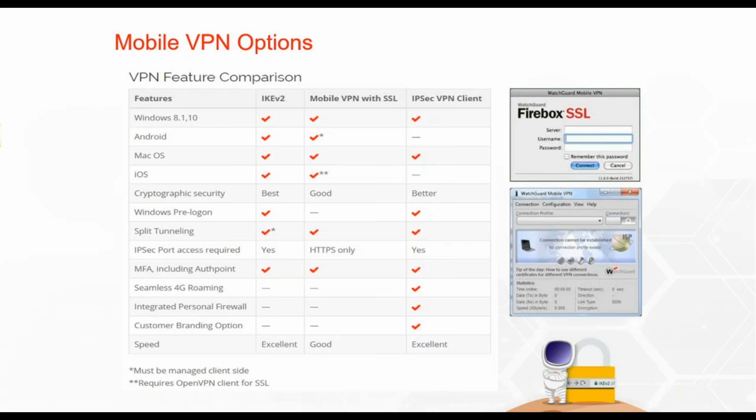Now, what about the IPsec ports that are required to be open on the firewall? Definitely, those have to be open for IKE version 2 and IPsec VPN client, but not for SSL because it is using the standard port of 443. All of them support MFA.